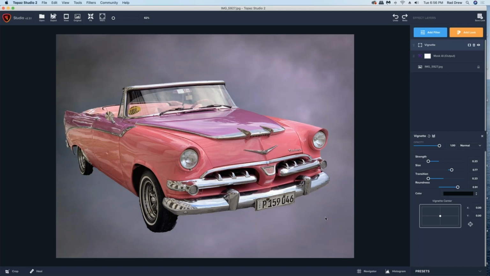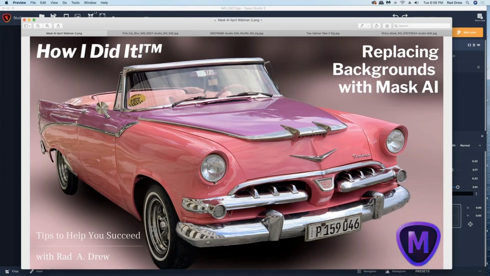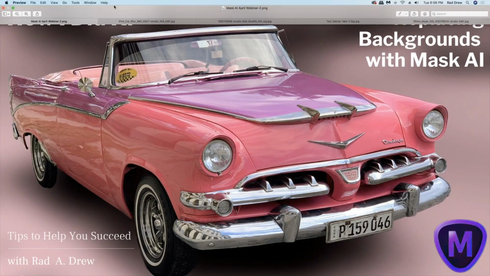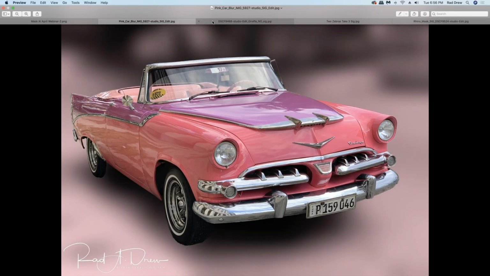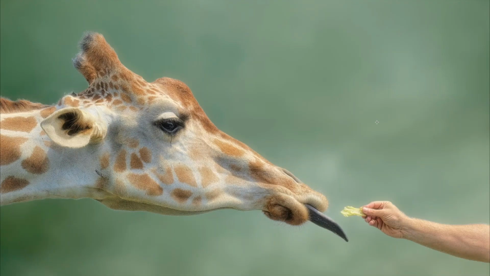So let me just show you a couple of things before I go, some other cars. So there's the car that we just worked on. And then here's another image. This is an image of a giraffe. I did the background. Again, it was just sort of a bald sky and some junk down here in the foreground that didn't work for me. So I masked out the background. In this case, I brought in a texture, one of my Topaz textures, blurred it a great deal, and there's my image. Kind of cool.